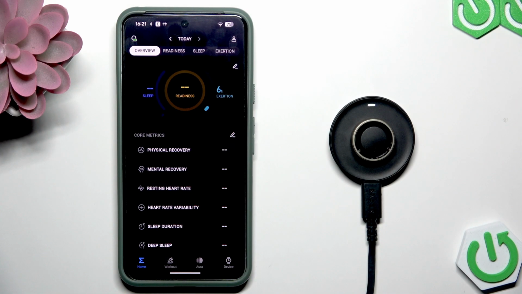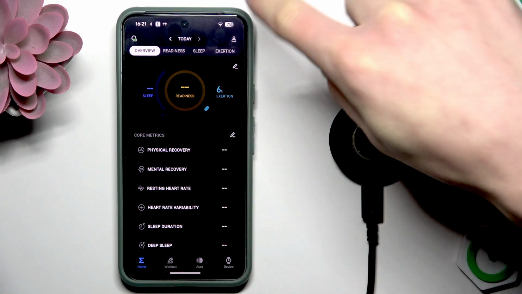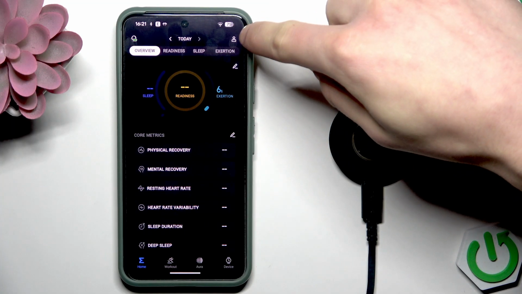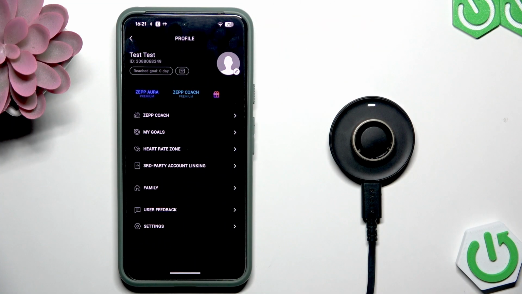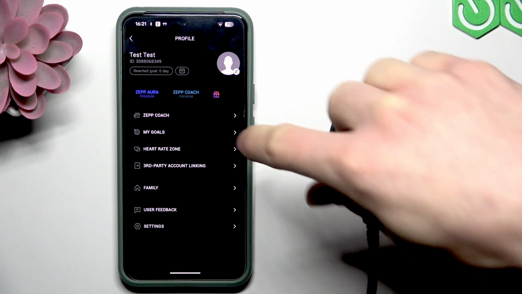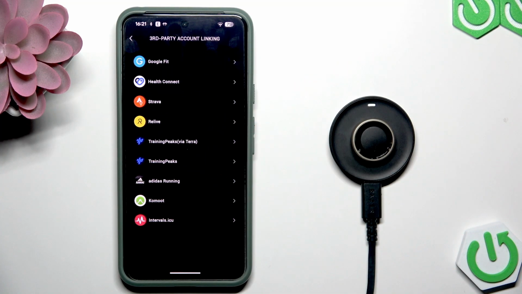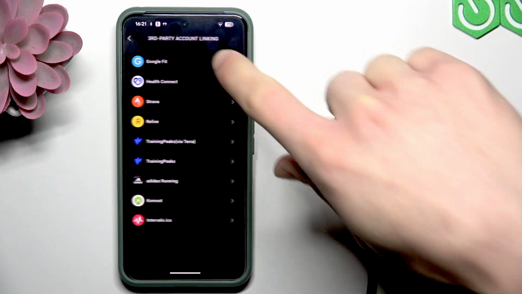First of all, you're going to have to open the Zepp application on your smartphone, then open the Home tab and then tap on your accounts icon or a profile icon in the top right corner of the screen, then select third-party account linking, and then select Google Fit.